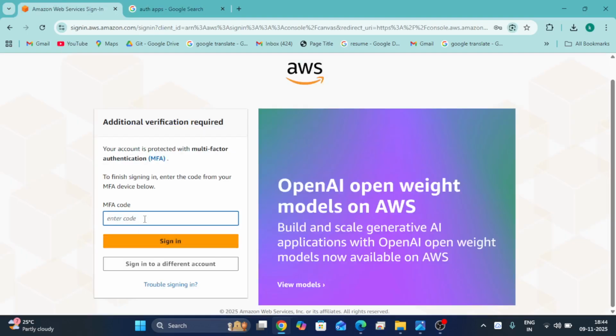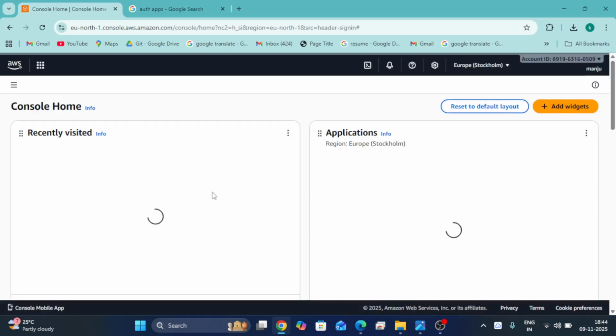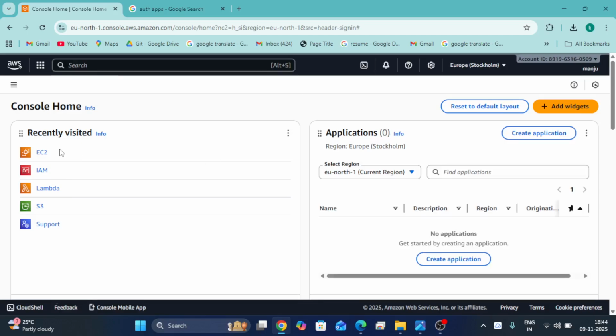I have opened the authentication app in my mobile to enter the code. The code is 9515. Okay, sign in. So I am able to log into the AWS console. Once logged in, it shows the AWS user interface.